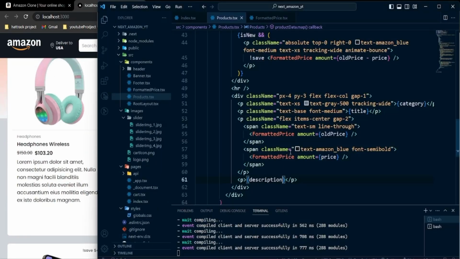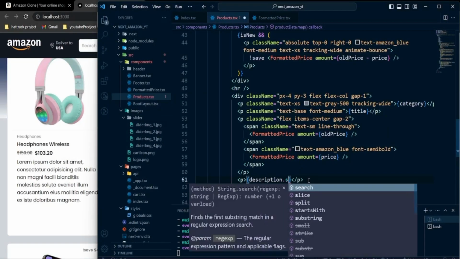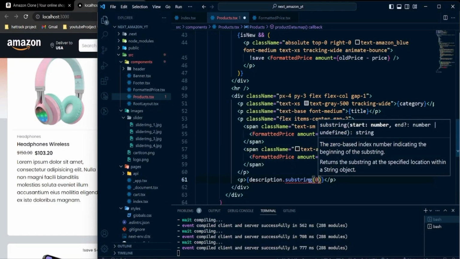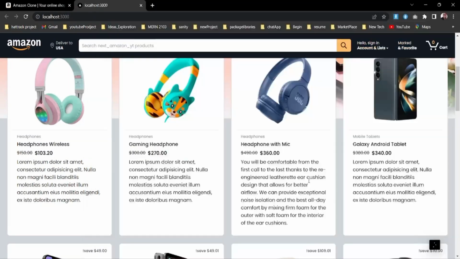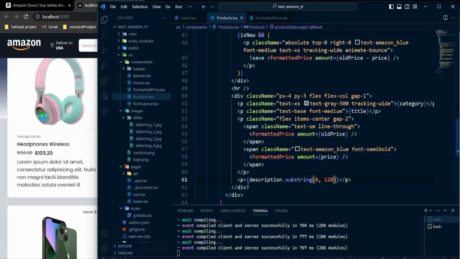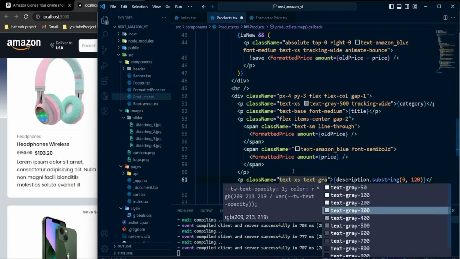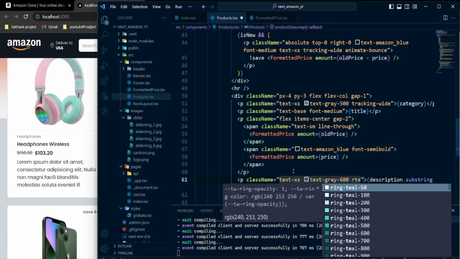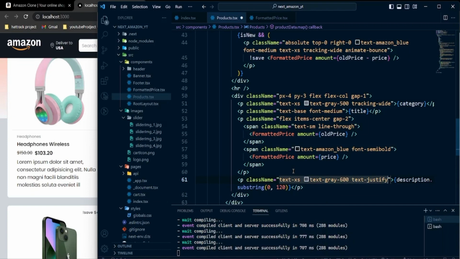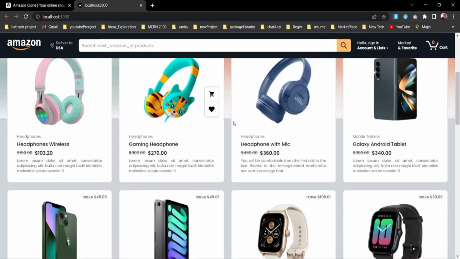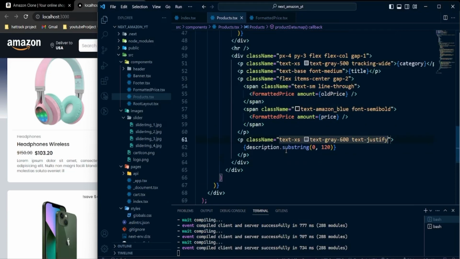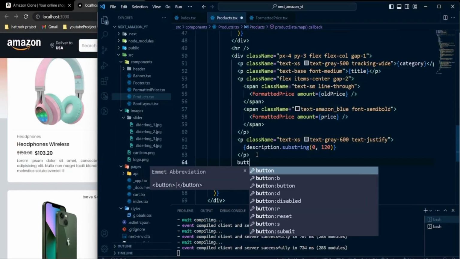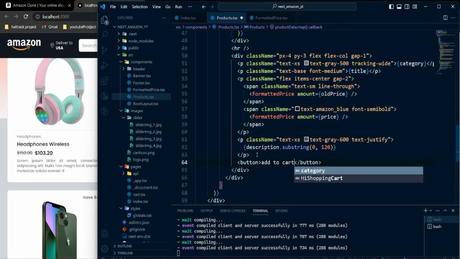But it's a very long description. So what I'm gonna do, because in the actual single page we're gonna give a full description, but over here, I'm gonna make it as a substring, and inside that substring, I want to pass only 120 words. So this is the words I want to pass, and I want to make it text XS, and then the text gray of 600, and text justify. So now this is the text, and after that, we're gonna have our button. And for the button, it will be add to cart.